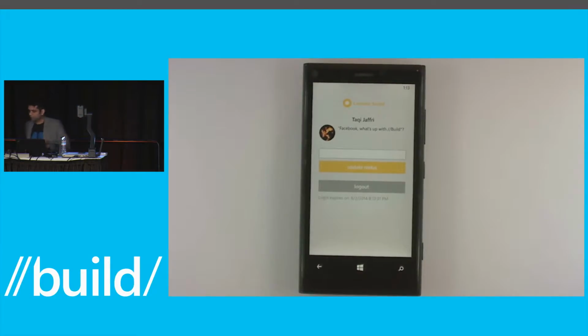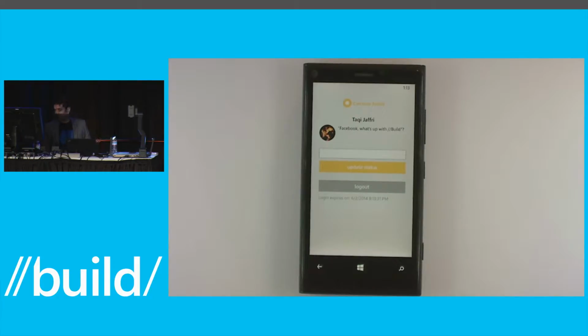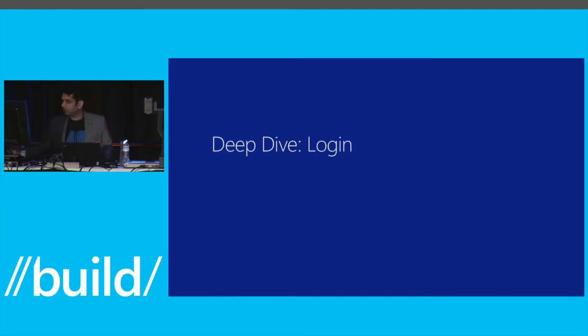OK. So this was just a very quick summary of how you can log in to a client application, in this case, a Windows Phone client application, using the Facebook APIs. Obviously, there's lots of detail here, which we can cover in the Q&A session, or there's tons of data on the Facebook developer site on how you can do this stuff. So moving back to my presentation, let's see.